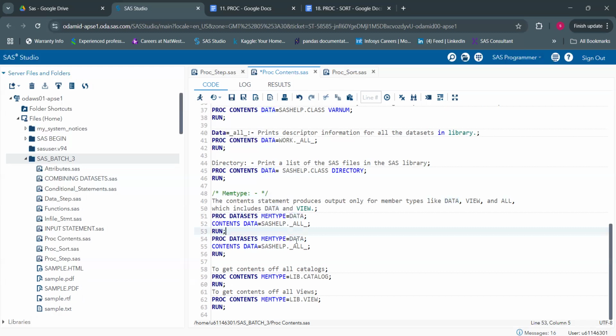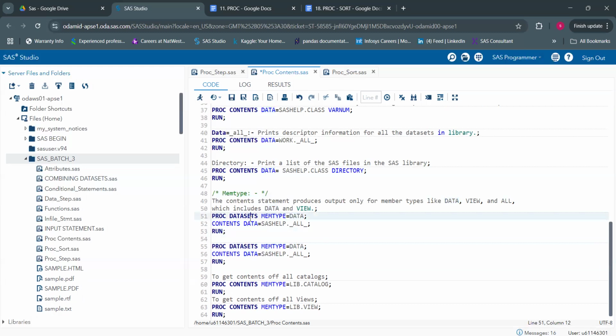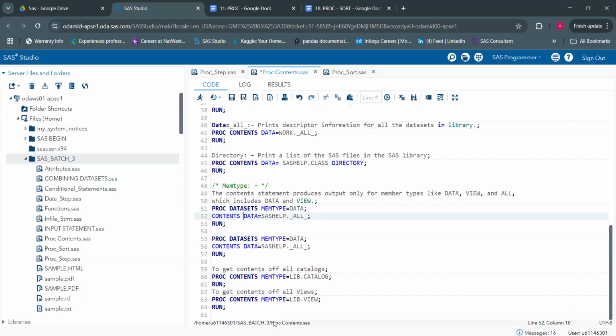So this is the kind of thing proc datasets does, which we're going to learn in the upcoming sessions. But anyway, we're going to deal directly with proc contents mem type equal to lib dot catalog, proc contents mem type equal to lib dot view, which is proc contents mem type equal to library, which is SAS help dot data.